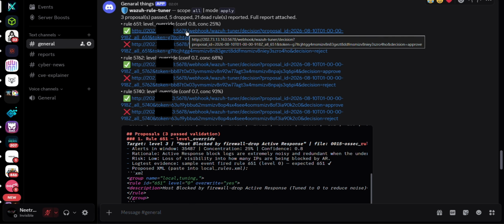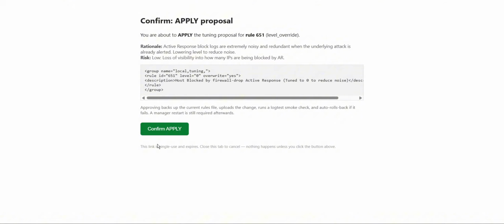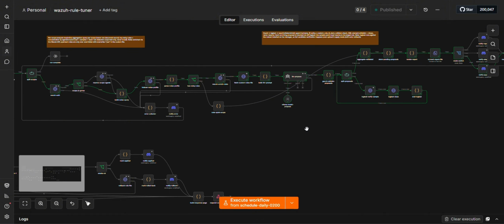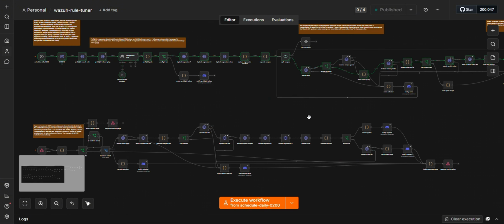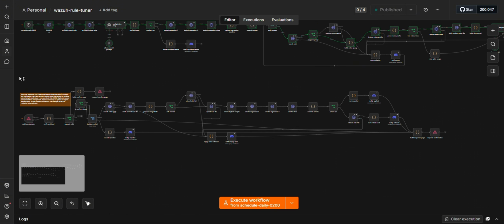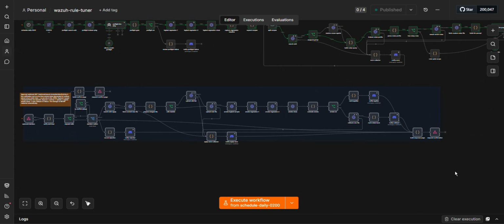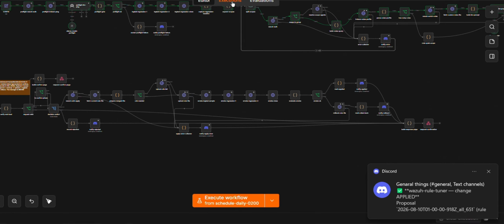But we're in apply mode, so the link opens this, the rule, the exact XML, the risk, and what's about to happen spelled out. Close the tab and nothing occurs, or press the button. Backup, upload, smoke test. 28 seconds, start to finish, and the tuning run before it took just over a minute. That's the entire cost of this nightly.